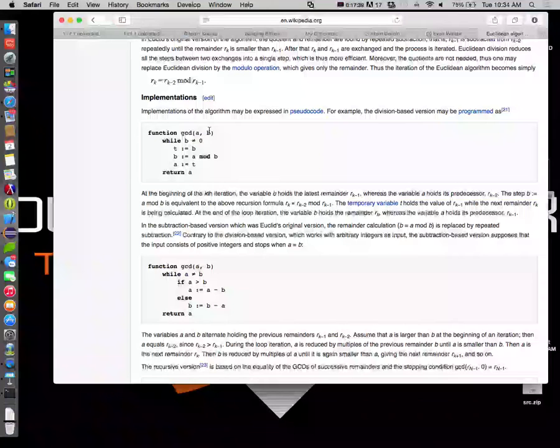Okay? So, as long as, in our example, the denominator is not equal to 0, we're going to set another variable, t, equal to whatever our denominator currently is. Then, make our denominator smaller by taking whatever the numerator is and modding it by the denominator. Okay? Then we're going to set our numerator equal to whatever our denominator used to be.